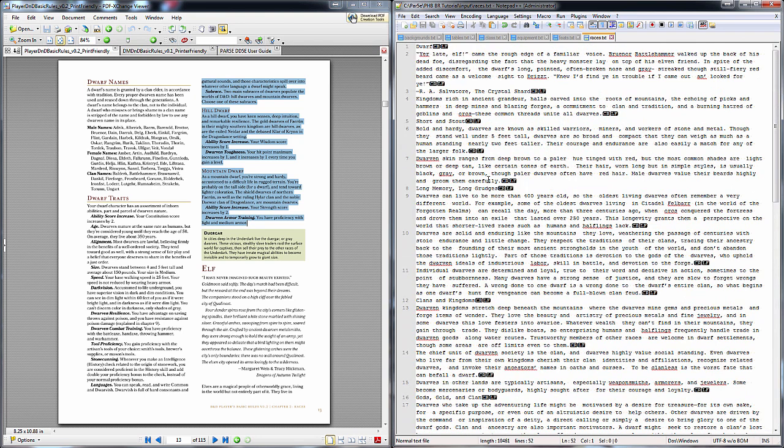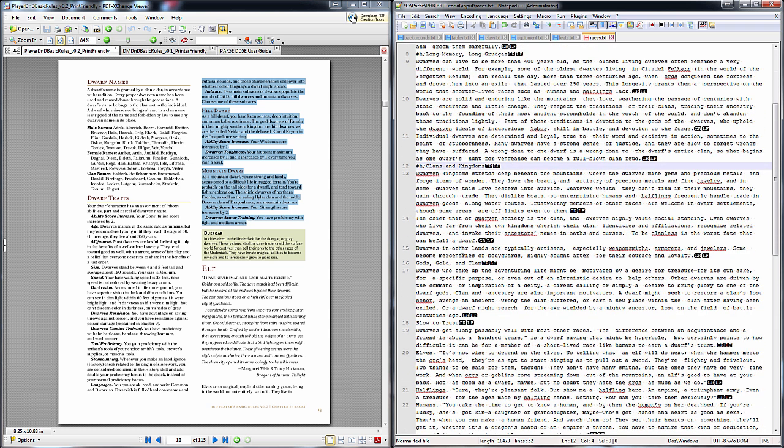Move. Let's go ahead and scroll back up to the top, and we're going to start off by putting some header text in here. Oh no, actually we're going to start off by putting pound pound semicolon. That means new race, dwarf. Okay, header text: long memory, long grudges, clans and kingdoms.